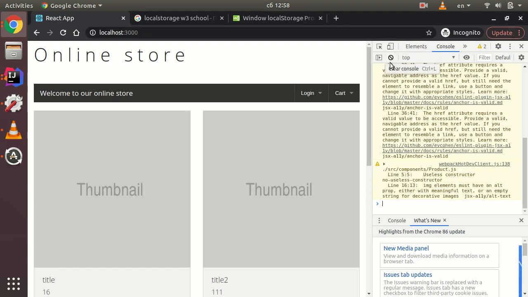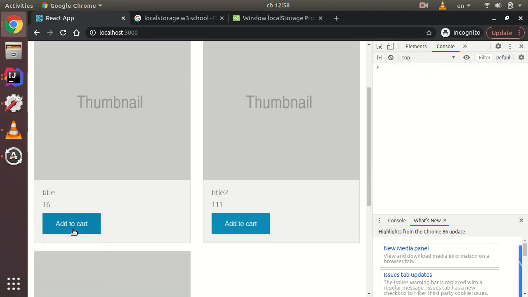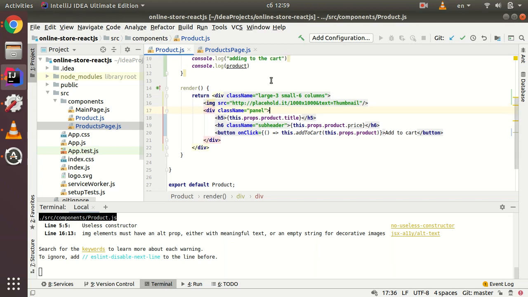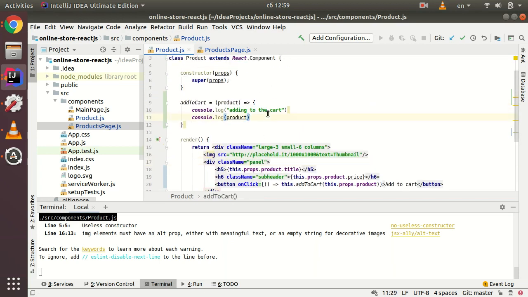Let's use the console and add to the cart. Yeah, as you can see, we add into the cart and our product. So for now, we are going to store our product in the local storage.